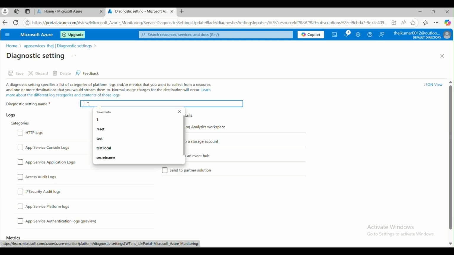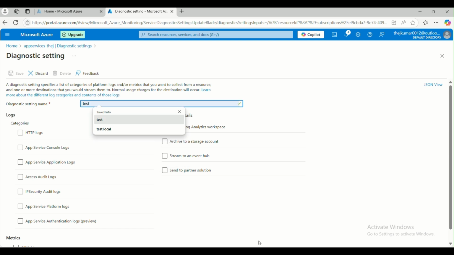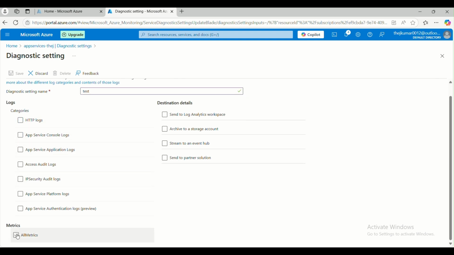Here it will ask you for the diagnostic setting name and what kind of data you want to store, or want to send to some other place. Those are the data available here. If you want to send only HTTP logs, you can send them, or only app service logs, or application logs. So this way you can select all your logs, or else I can specify all metrics, so that it will send all the metrics. Along with metrics, if I want to send logs also, you can send them, up to you. It will preserve this log data also. You can select whatever you want. Yes, you selected the data which you want to send.